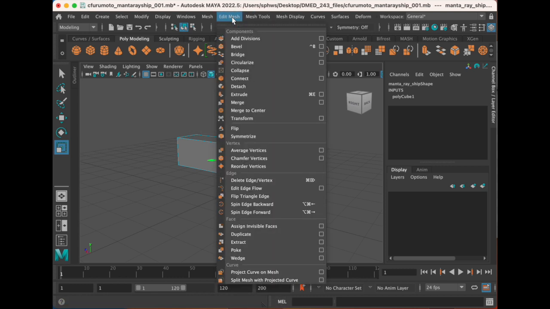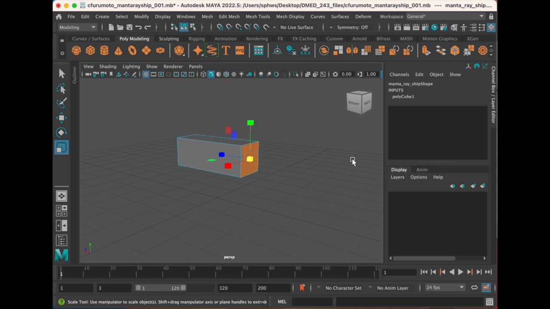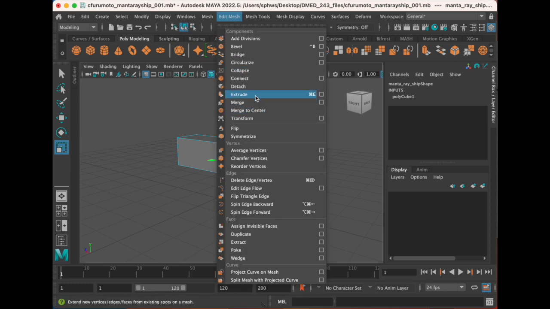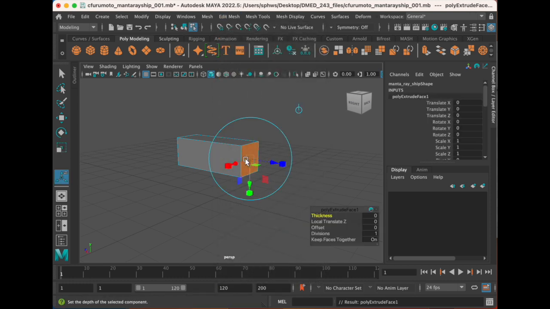Remember, we can access this in one of two ways. You can either go to edit mesh extrude, or you can do a command E. Either way will work out pretty well. Okay, I'll start off with this one. So I'll do my edit mesh extrude right there.